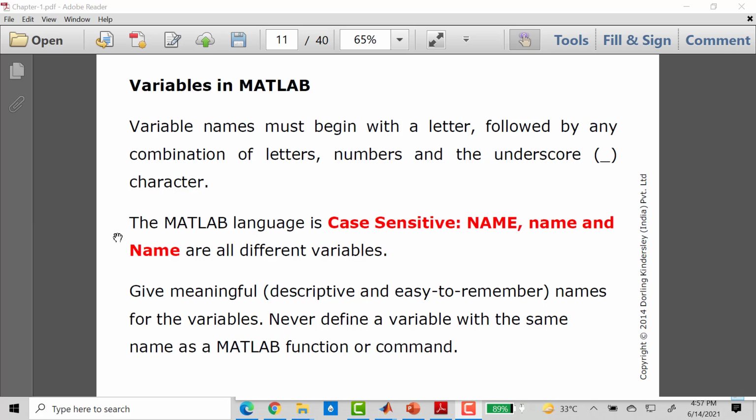But the important thing here is that MATLAB is a case sensitive language. This is a very important property of MATLAB. If you're assigning a variable with this name as a variable name, and this one will be another variable name, and this is another one, all three, although they spell the same, will be recognized by MATLAB as different variables. If any one letter is different, it will be a different variable. Unlike many other programming languages where you can write either capital or small, here you have to be very particular about it. And also make sure that you give meaningful names to your variables.